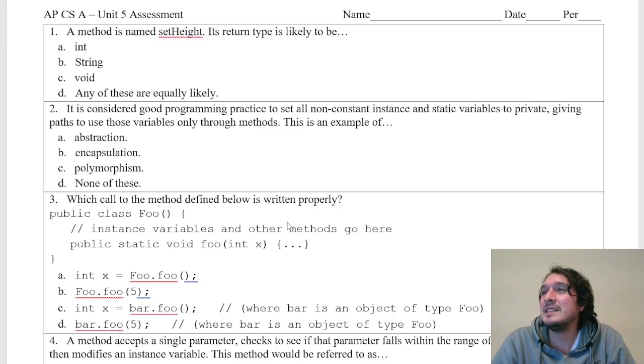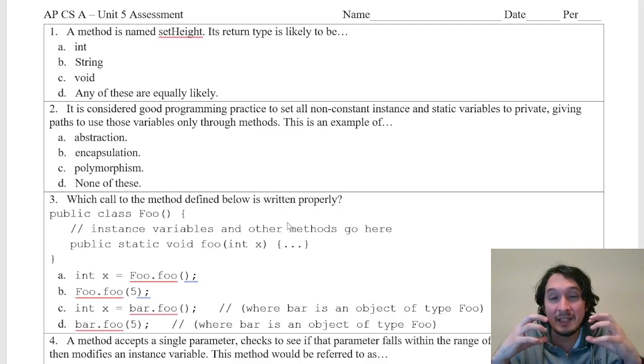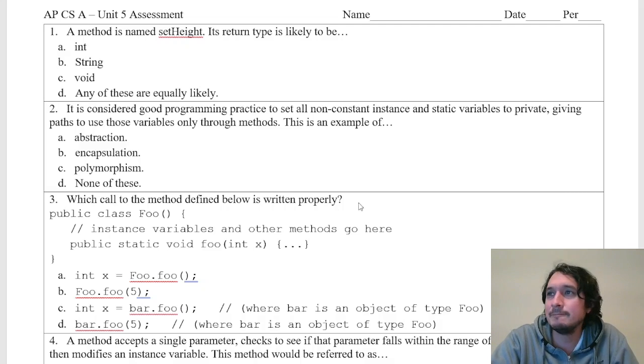Number 2, it is considered good programming practice to set instance variables and static variables to private and only give methods to allow options to change them. That is an example of encapsulation. Abstraction is hiding how you do things, and encapsulation is hiding the state of your data.